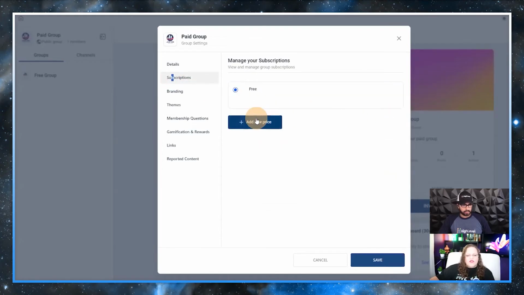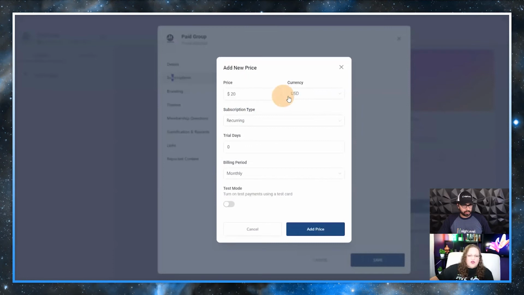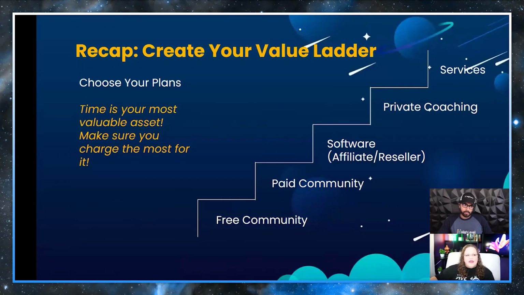So here we're going to choose our subscription. What are you going to charge for joining this paid group? And again, I do want to address pricing, because people ask this all the time. It's hard for me to tell you what to charge, because like I said, I charged $47 even for my coaching program when I first started. I charged $47 a month.